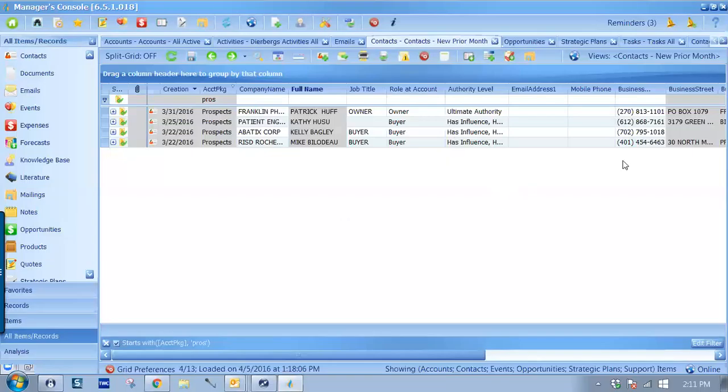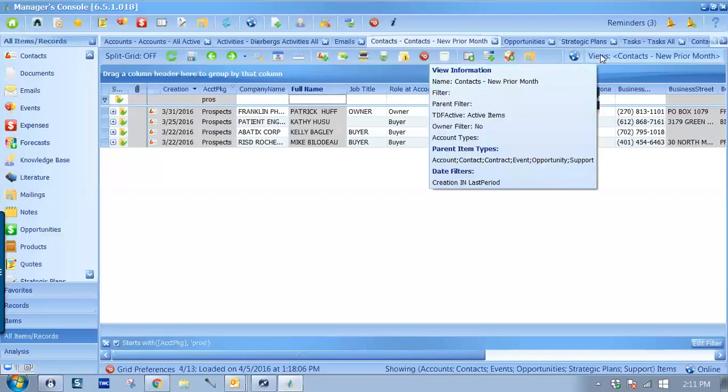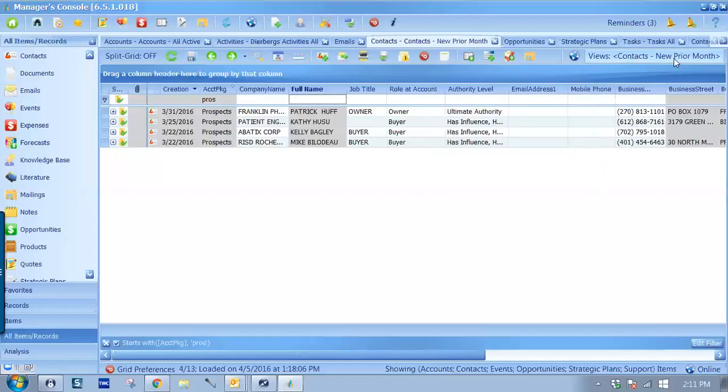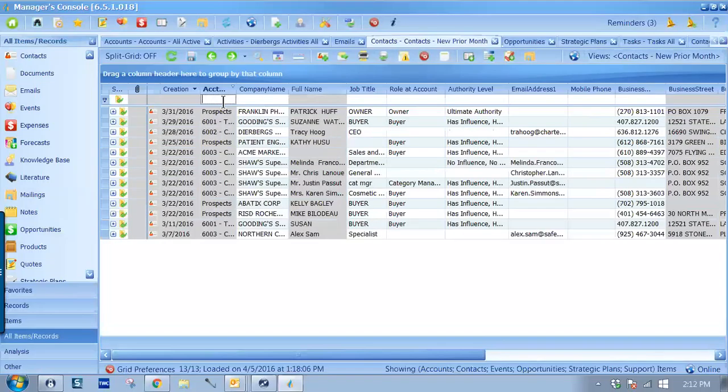Now, the view it opens to is determined by some settings in TDF, but here I'll open the record type contacts. I have that open. And the view, where you look to see the view is always over here to the right. The view that it opened to was contacts new prior month. That's a view created by an administrator to only show new contacts created in the prior month. In this case, and let me get a filter off of there, the prior month was March. So it's just new contacts created in the month of March.